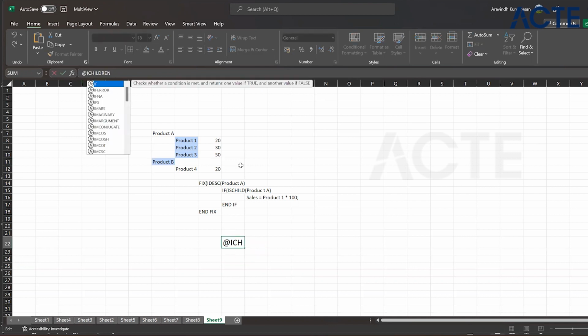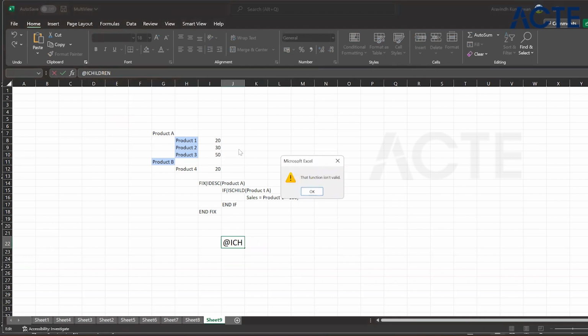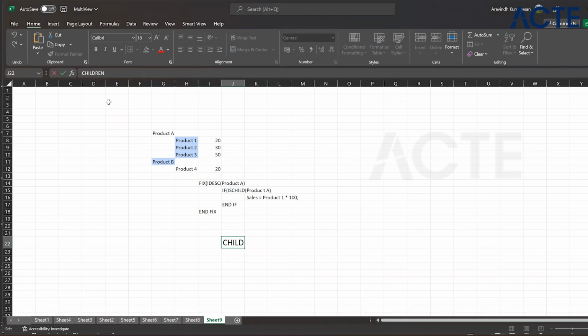And if I use @ICHILDREN, I means inclusive. This function will return product A, and also the children of product A, product 1, 2, 3. It will return 4 members. It will include the parent member as well.